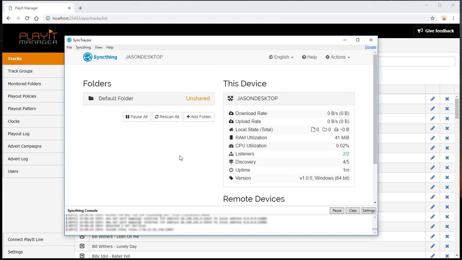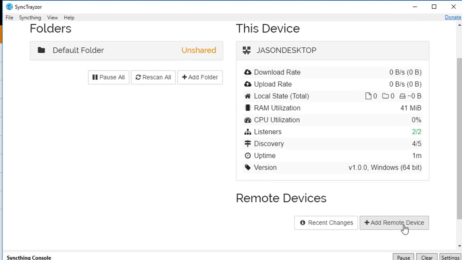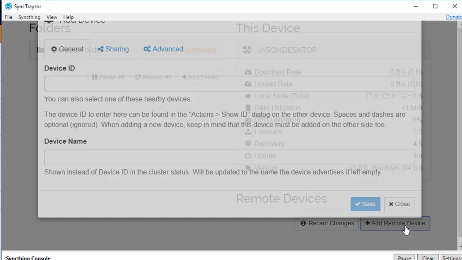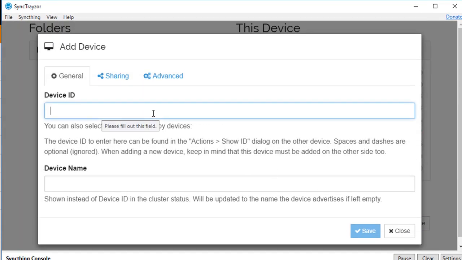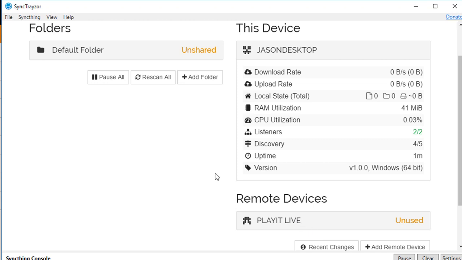So once Syncthing is installed on the PlayIt Manager machine, we need to add a remote device to the PlayIt Live machine. You can do this by clicking on Add Remote Device and then paste in the device ID that you took a note of earlier. And then give this device a name. So this is PlayIt Live. And click Save. You'll see this has now added PlayIt Live as a remote device.